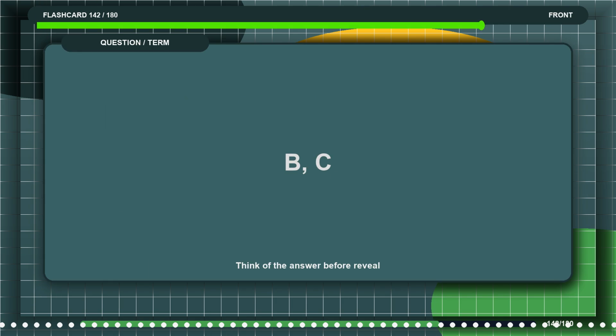Flashcard 142. B, C. Think of the answer before the reveal.